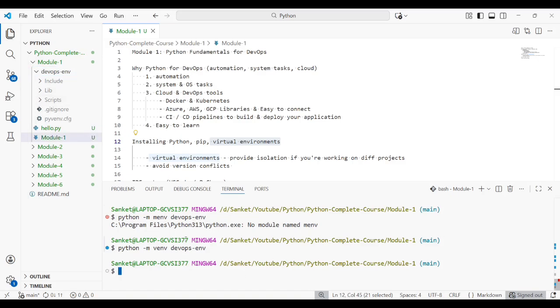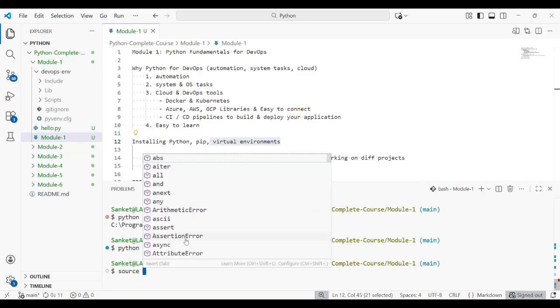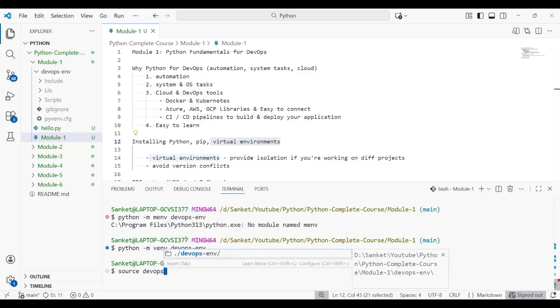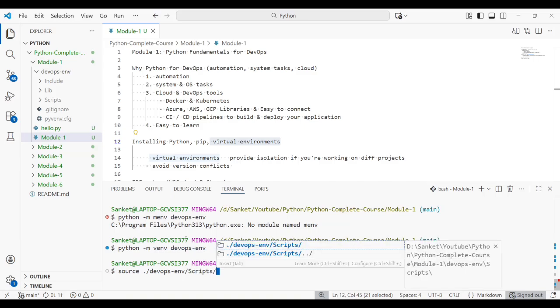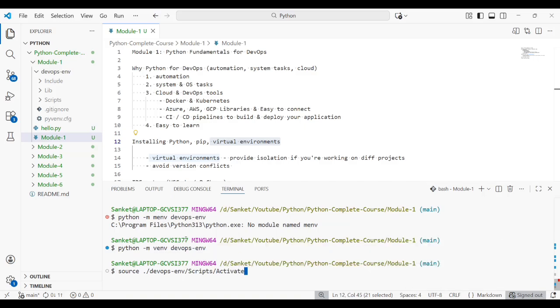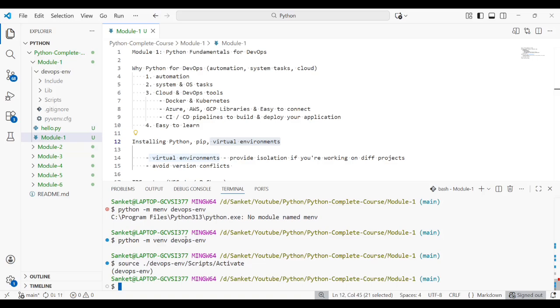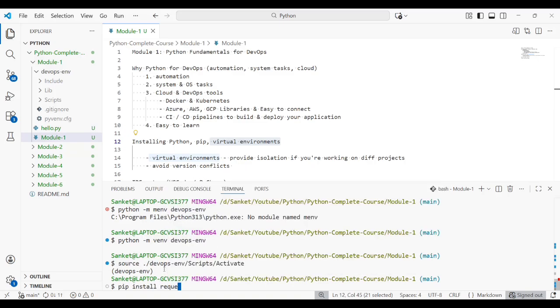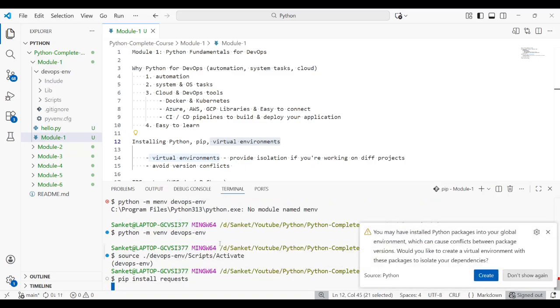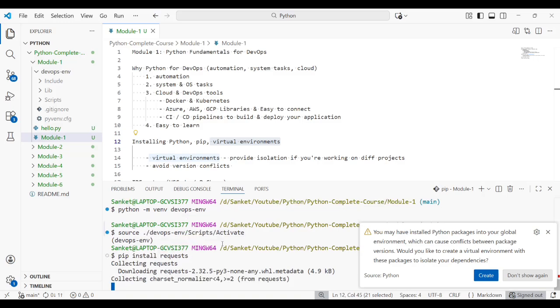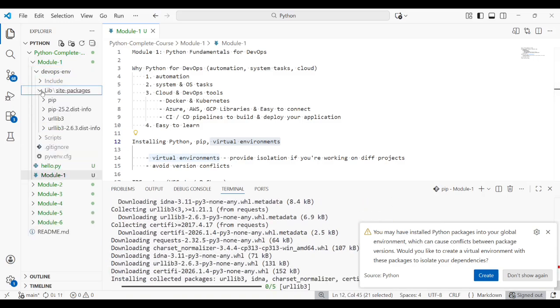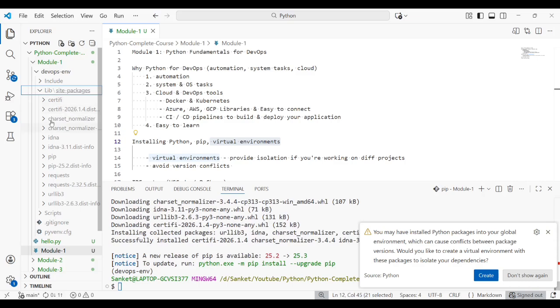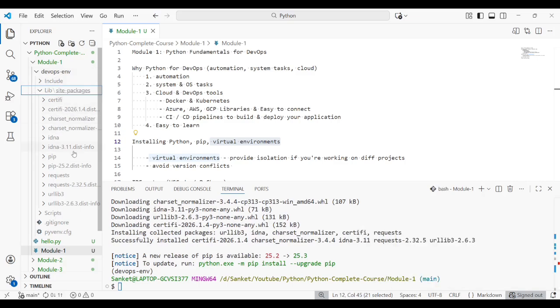In order to activate this environment, the command is source followed by the environment name, that is devops env scripts activate, and this will activate your virtual environment. Now, if you try to install any library, pip install requests. So here you can see the libraries are getting downloaded inside this particular virtual environment.